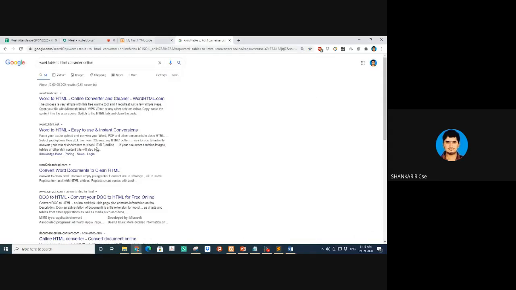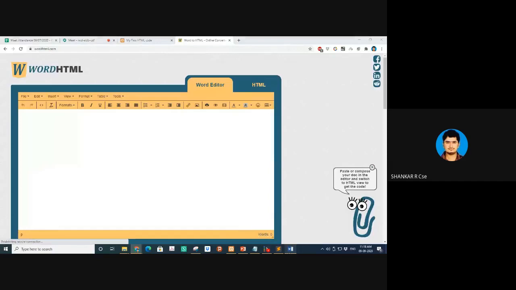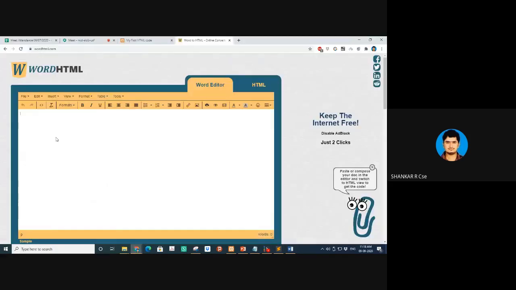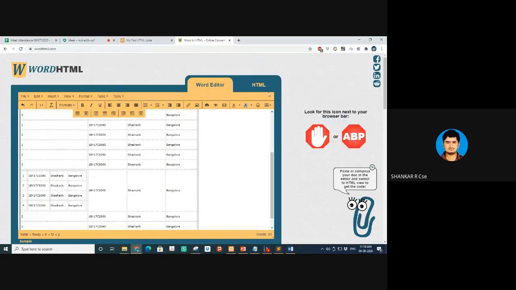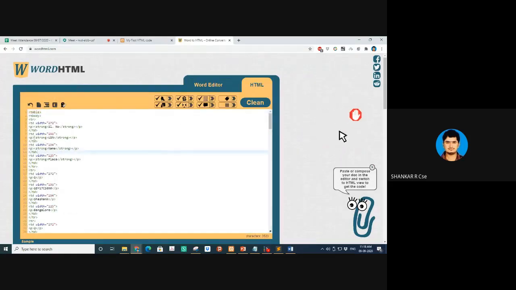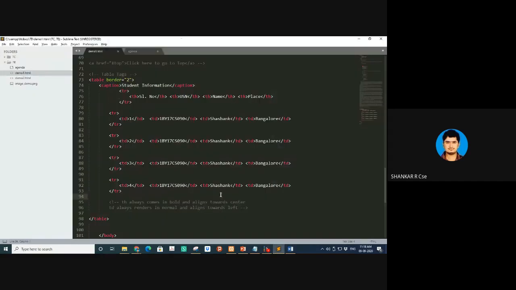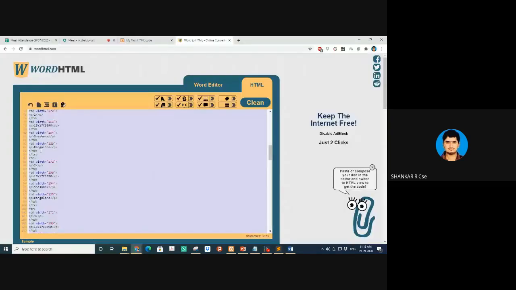You will get a lot of links. You can go to any link. You just paste your table, take your huge table and paste it here, and then you click HTML. Then you can press Control A, Control C, and come to your developer page. You can paste it and take care of the subtle things.